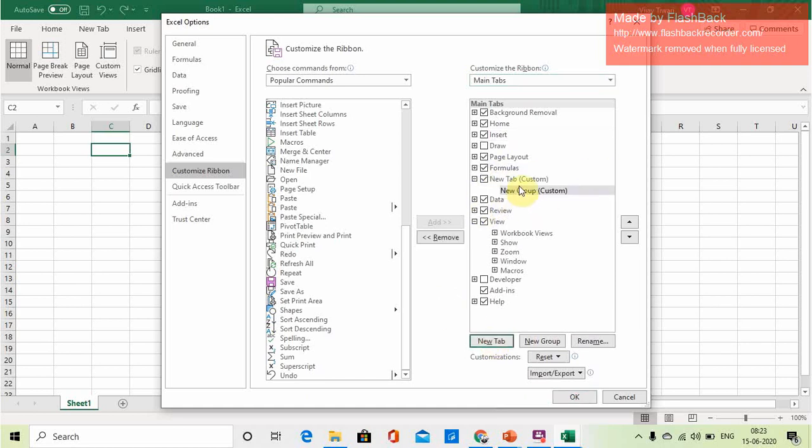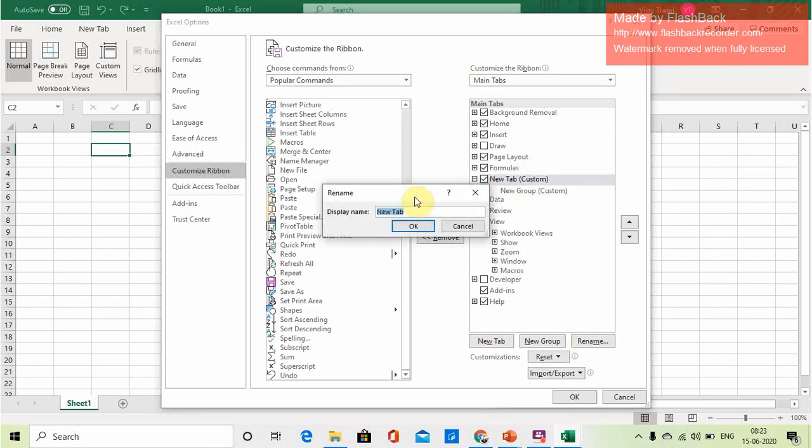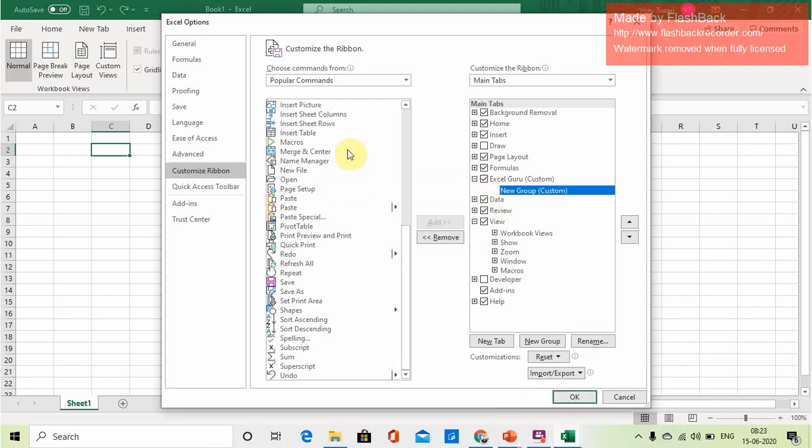Now if you want to create your own tab, then just click on New Tab. A new tab is created, and if you want to rename your new tab, click on New Tab and click on Rename. I want to rename it as Excel Guru. So this is the Excel Guru tab that came.